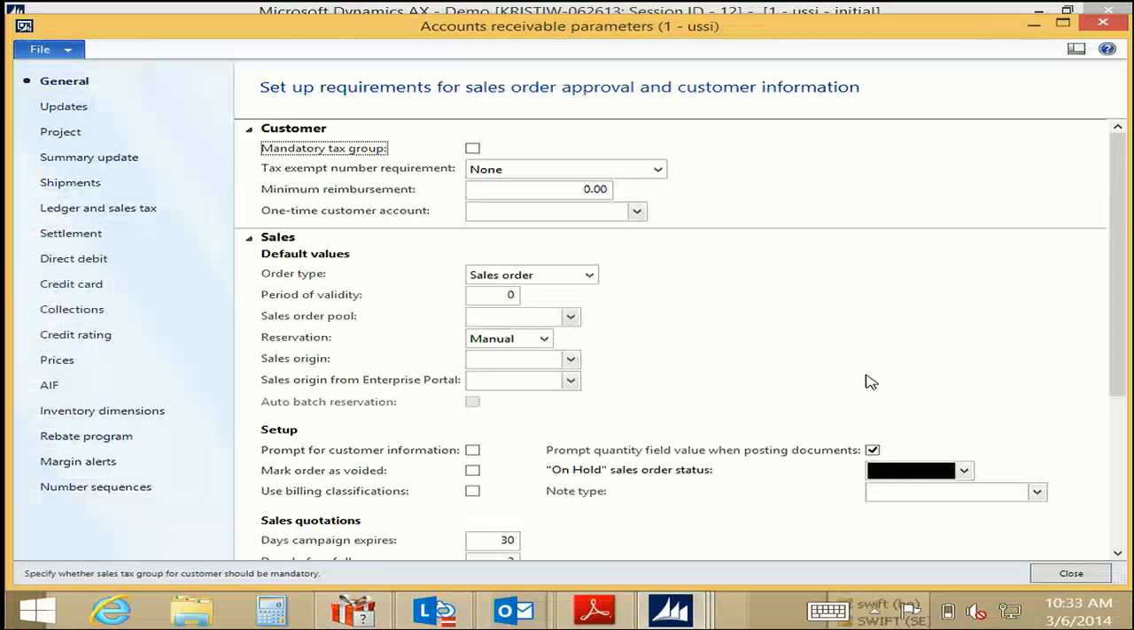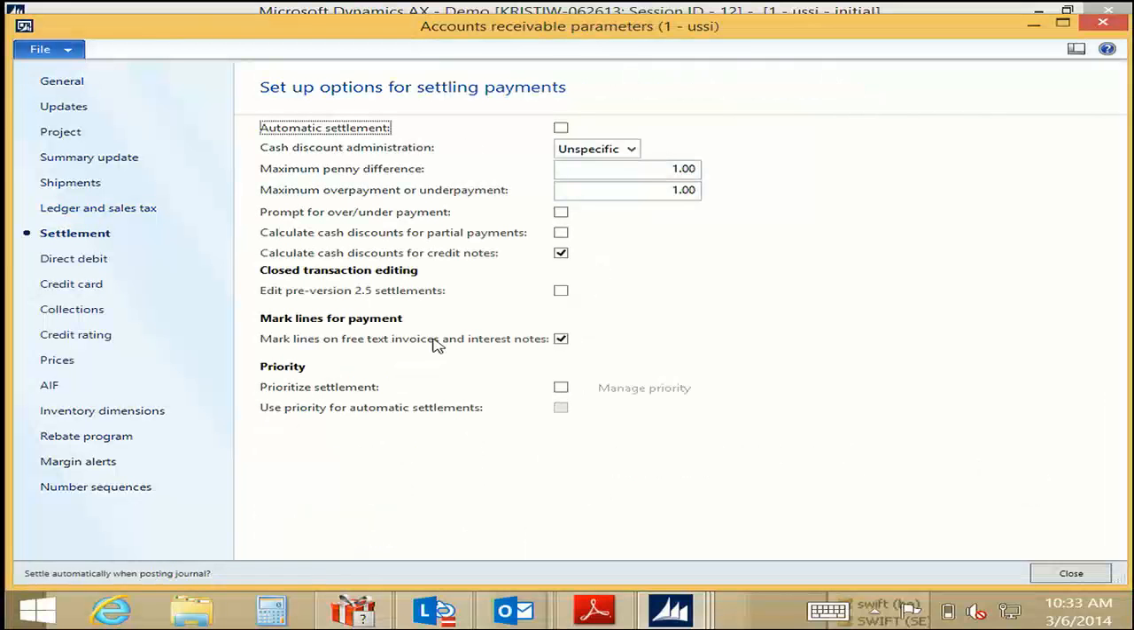And if we go to the settlement option here, a couple new things that were introduced. First of all is this mark lines on free text invoice and interest notes. This option gives you the capability to actually do settlement or payment down to the line level of your document. So if you do have specific documents where it's very important to the customer to pay a specific line, you can actually go in the settlement window, and there's an option I'll show you in just a second where you can go and see the invoice lines, and you can actually choose to settle a specific line or a specific amount on a line even.